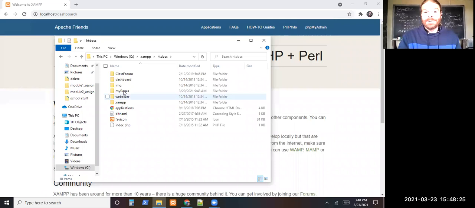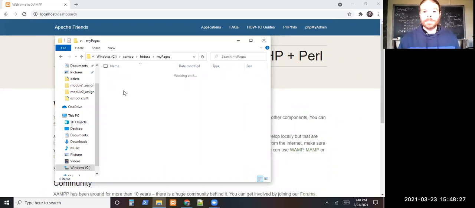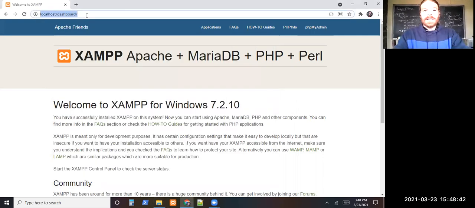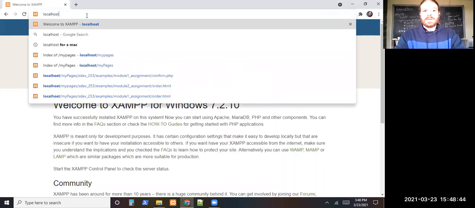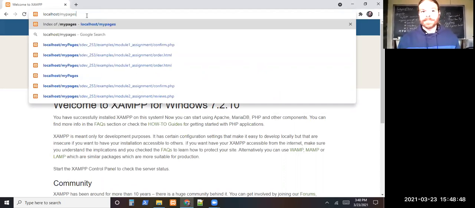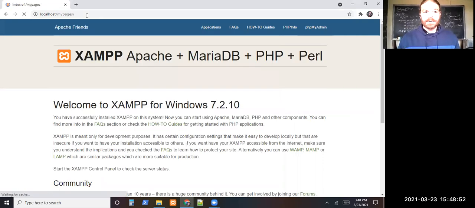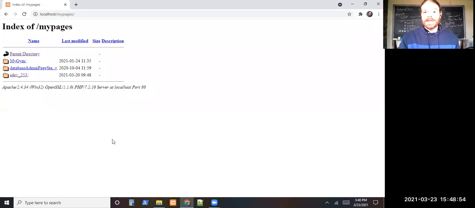And I just set up a folder called My Pages here. This is where I'll put all the stuff for the course. This is where I'll work in it, a subfolder of the htdocs. And then to get there, you need a slash. So the address is like localhost/My Pages folder. So it shows a couple things here.